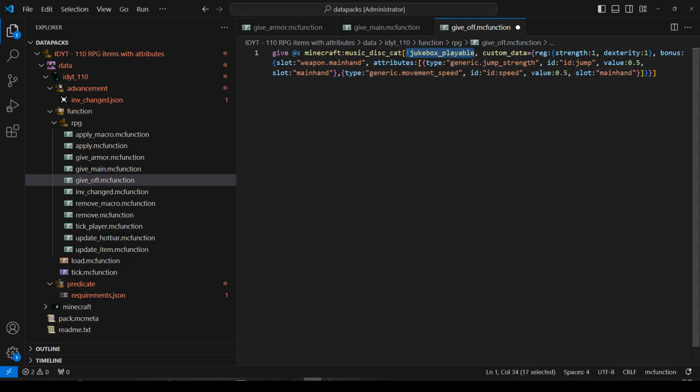It's got all the same data, but this is for the offhand. So let's change this slot to offhand. Let's change this one to offhand. And this one to offhand. I should point out that this slot here is actually weapon.offhand. This first slot, bonus slot, and then the attributes themselves just say offhand. So we've got 3 different items.